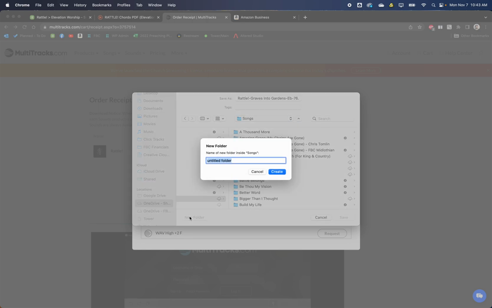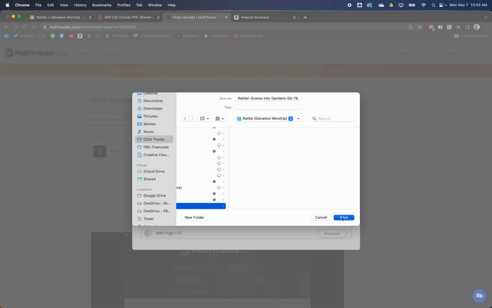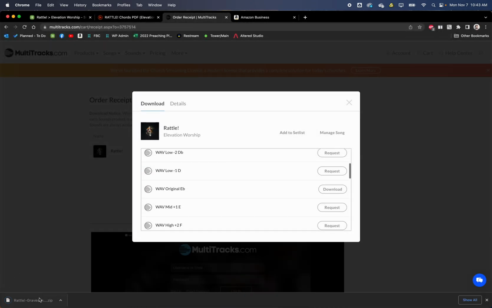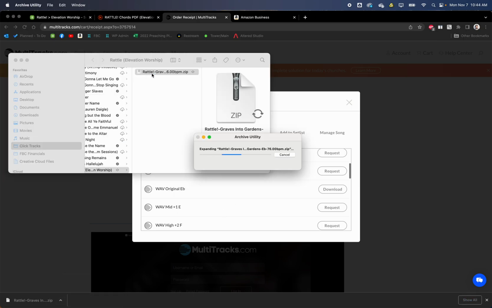And we're going to make a new folder in here called Rattle Elevation Worship. So song name and version, because if you want to do a different version later on, you'll want a folder with a different version name. And we'll just save that right in there. And that is downloaded. So we're going to show that. We're going to unzip it.